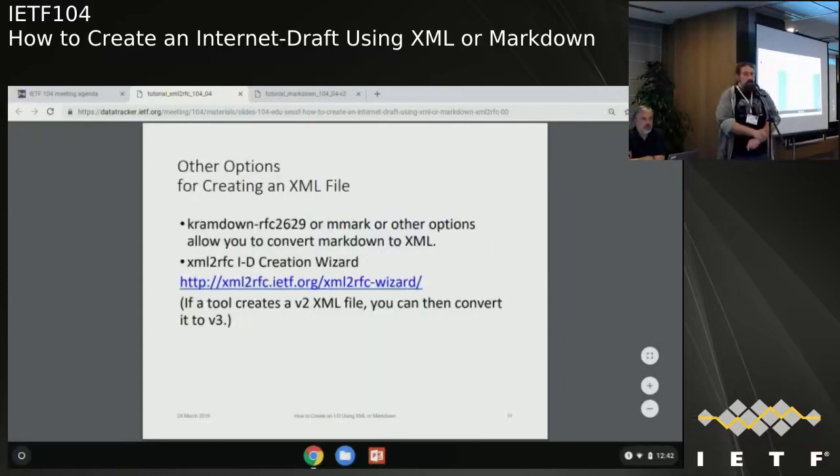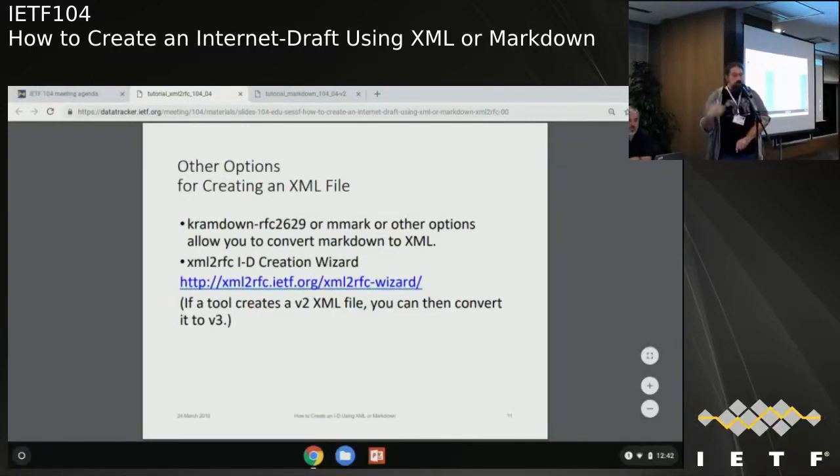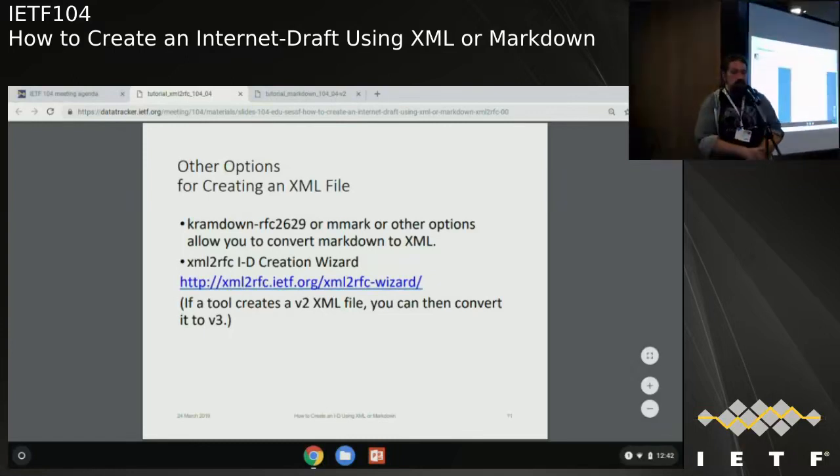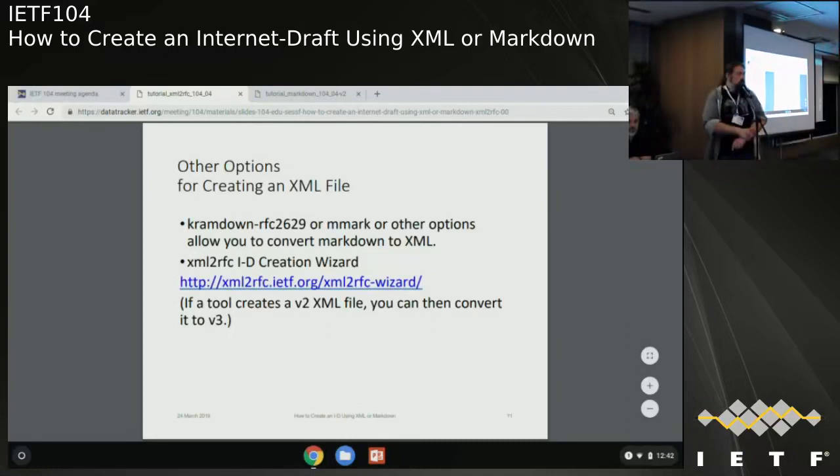All right. So some other options for creating this XML file is, again, we'll have Dan go over Cramdown, or there's MMark. So if you're willing to start from Markdown, and there is a creation wizard. It does spit out the V2 format, so you'll need to go through the V2 to V3 conversion mentioned earlier to work with that. But there are some tools to help you get started.